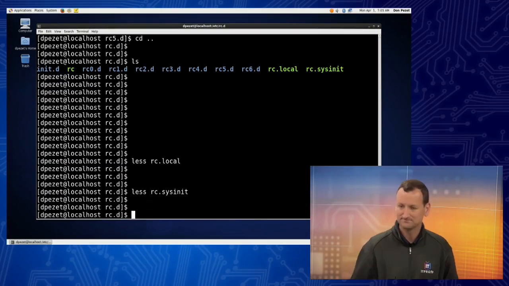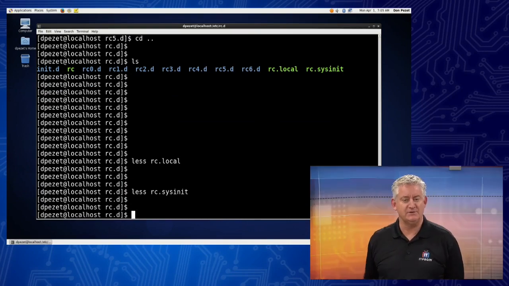rc.local is empty. Do we have to modify the script files for each run level when we install a service? All right, so good question, right? So I showed where SSHD was in there, right? So my SSH daemon is starting automatically, and it's in more than one run level, right? So if I install a service, like let's say I want to install a web server, so I'm going to install Apache. And when I install Apache, I want it to run when my system boots, okay?